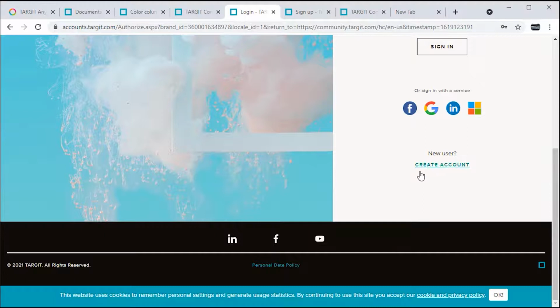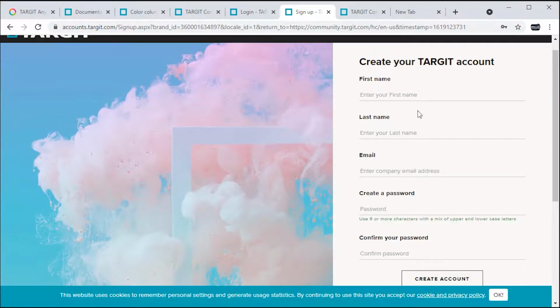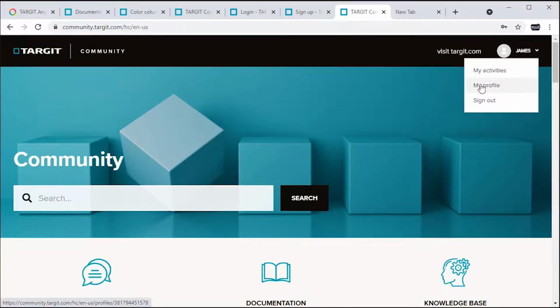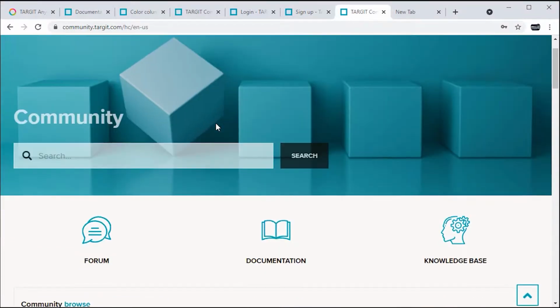And as you select create account, what you would do is just enter your first name, last name, email, create your password, confirm it, create your account. And then once your account is created, you'll be logged in, and you'll see your name in the upper right corner showing you that you're logged in, where you have your activities and profile and things that you can go in and explore once you create your account.